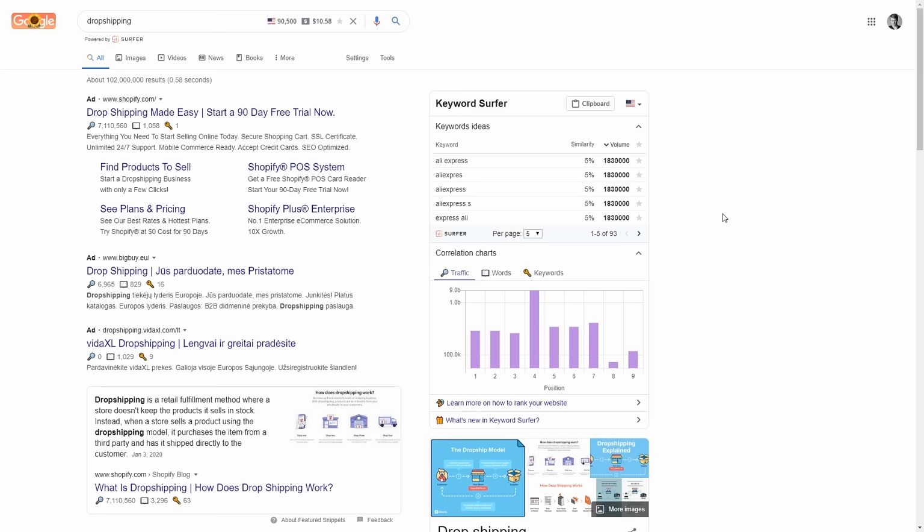So the first tool which I like to use for keyword research is a free Google Chrome extension which is called Surfer. So you can look it up in Google, and you can add it to your Chrome browser. Once you have added it, this tool will show you how many monthly searches a certain keyword is getting. So for example, our keyword dropshipping, as you can see in the United States, is getting over 90,000 monthly searches.